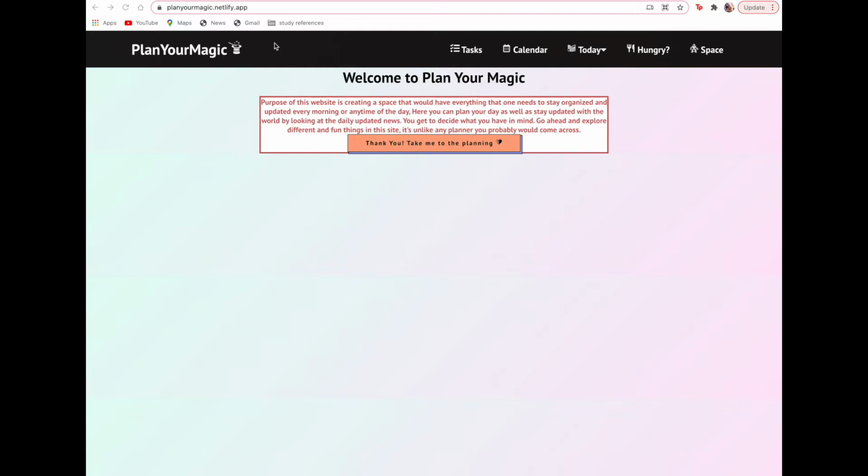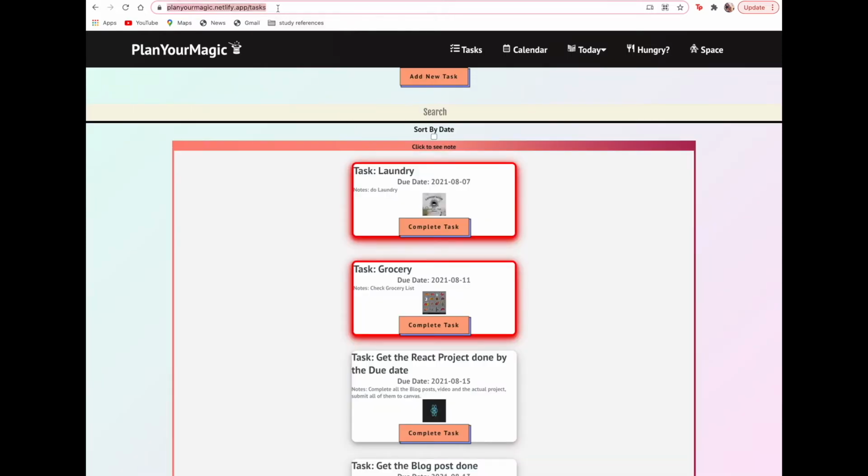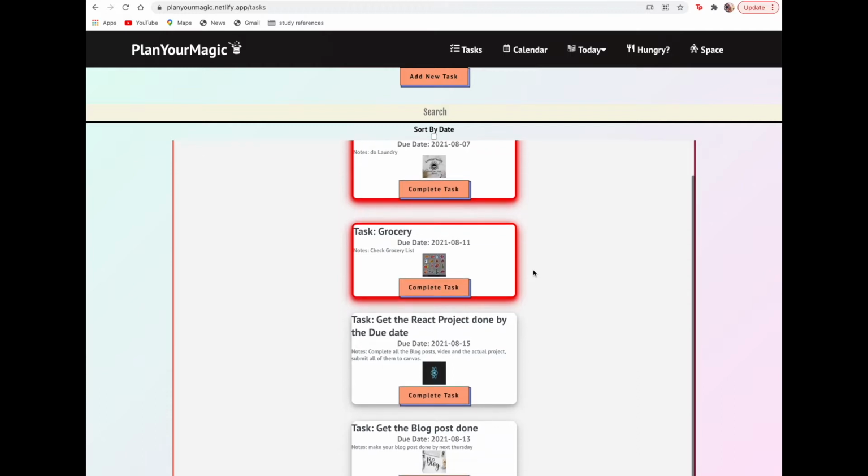So first, as you can see on the URL, I have planyourmagic.netlify.app. So this web app is hosted on Netlify and the back end of it is deployed on Heroku. So let's get started with this link here. Once you click on it, it will redirect you to the task page, as you can see on the link up there. And you will see your tasks.